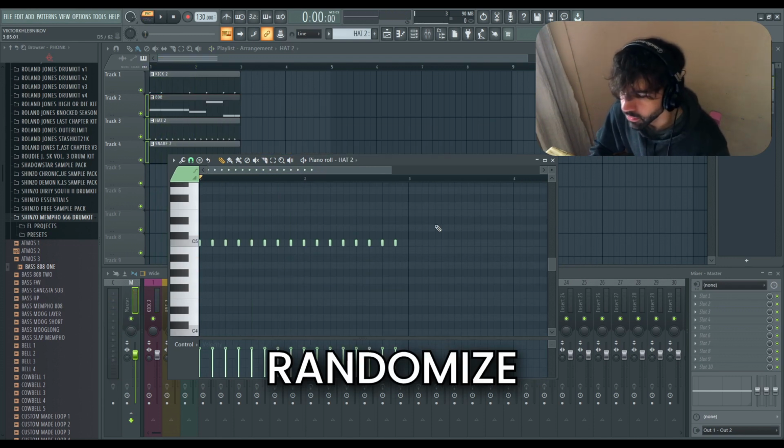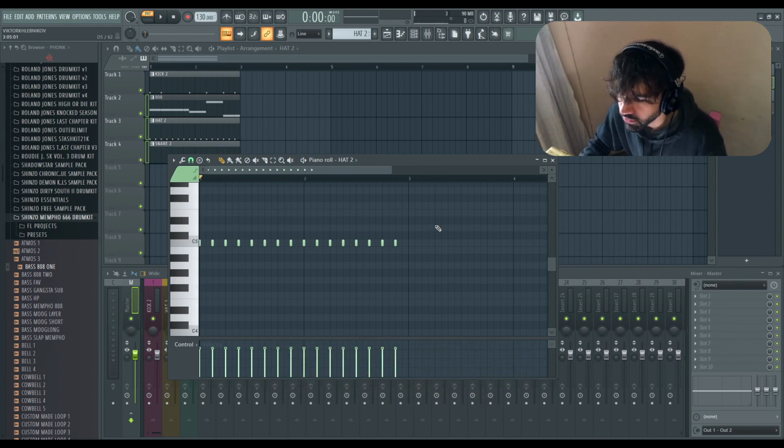Number 5, randomize the velocity and panning. This is how you can add a human effect to your hi-hats. This is how they sound now. Very robotic. What you can do to fix this is just using the randomizer.